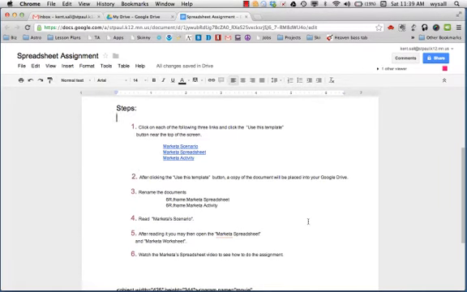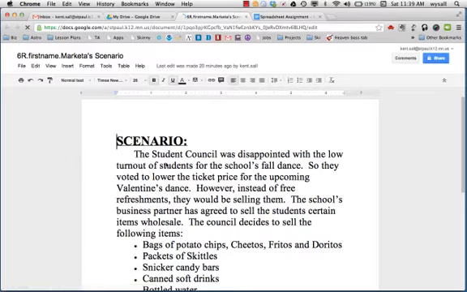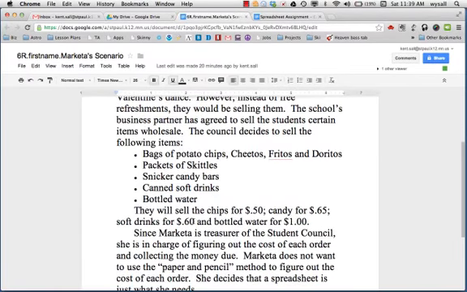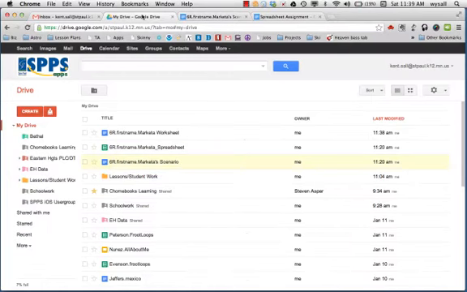Okay, so the next thing you have to do after you have copied the three documents to your Google Drive, we need to read Marketa's scenario. So if it's not still open, go to your drive, open up the one entitled Marketa Scenario, and read through it. It gives you some information that you're going to need to finish your spreadsheet. After reading it, open up the Marketa Spreadsheet.